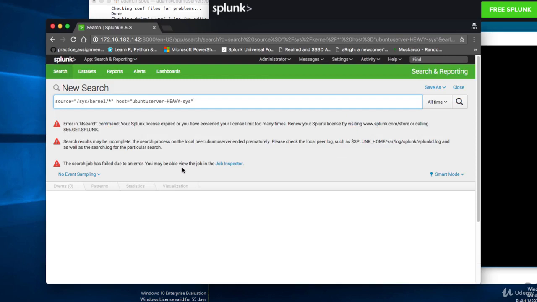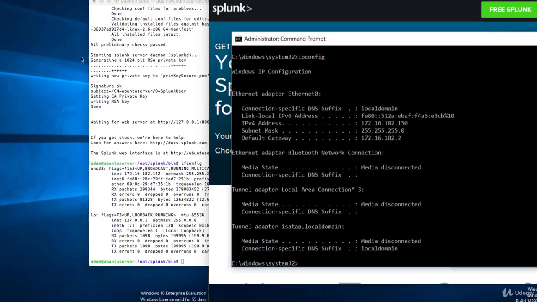And notice something here. When we try to search directly on a heavy forwarder, we get all of these licensing errors. Because remember, on a heavy forwarder with a forwarding license, you cannot search. You have to use the Splunk search head indexer to which it is forwarding.